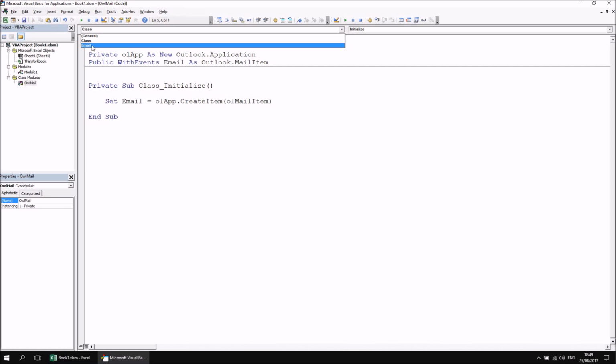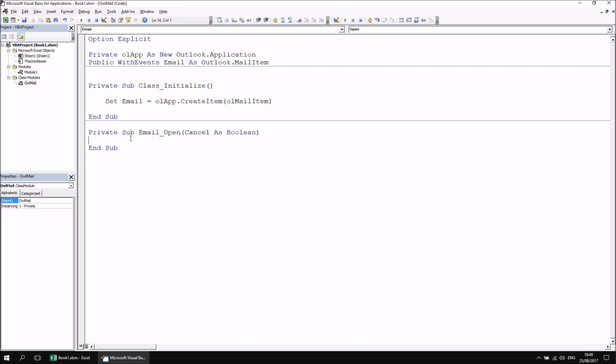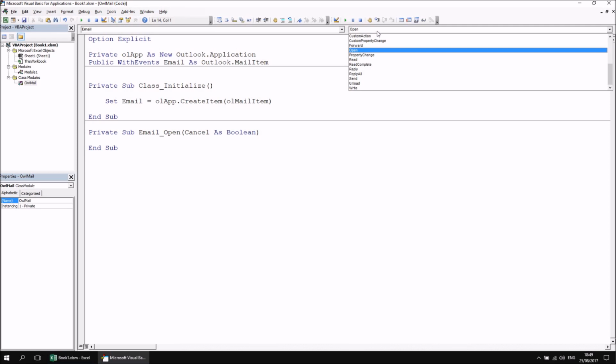If I select email from the drop-down list, it's going to automatically provide me with the default event handler for that type of object. So the default event that's associated with a mail item is the open event. You'll see a list of all of the other events for an email or a mail item now in the drop-down list at the top right-hand corner. So if I wanted to make something happen when either somebody sends the email or closes the email, I should find that there are events in this list specifically for that purpose.